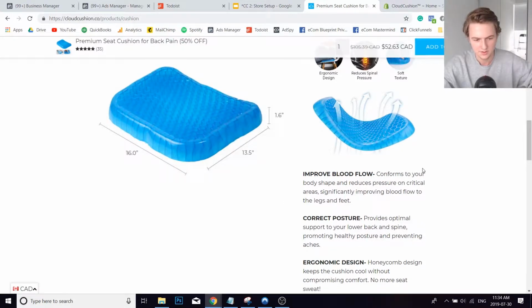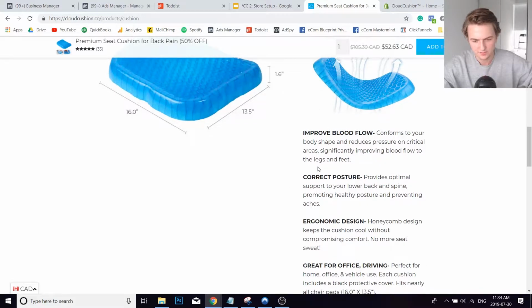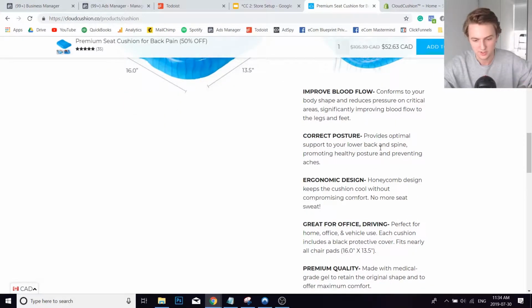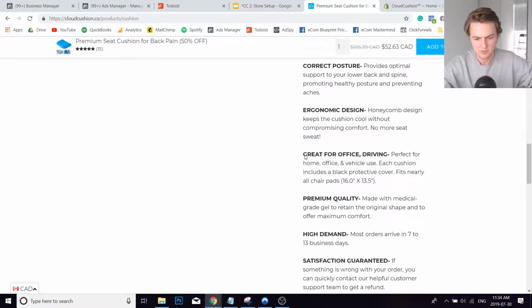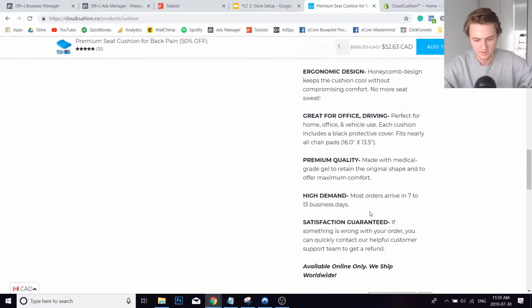Another image here. I have this image showing the product with the dimensions. And then I just have a few more selling points. So improved blood flow, correct posture, ergonomic design, great for office and driving, premium quality, high demand. Then I told them most orders arrive in 7 to 13 business days. This is my shipping times with the agent for the main countries.